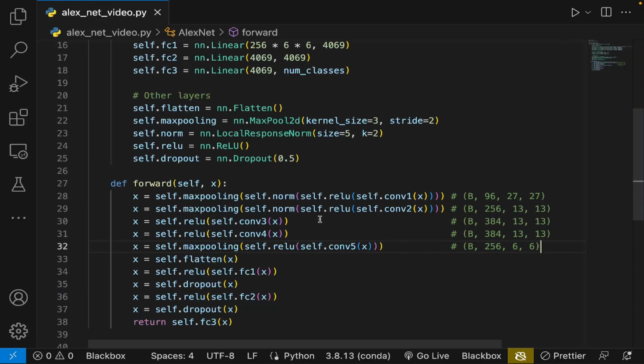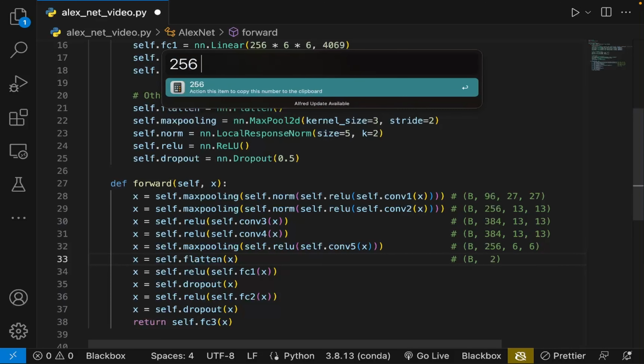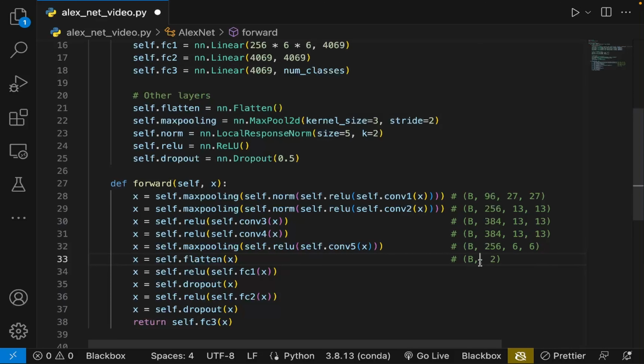And now when we pass the outputs of the final convolutional block through the flatten layer, we're going to have 256 times 6 times 6, because what the flatten layer does is it just flattens out all the values into one single long array. And the output will be batch size by 256 times 6 times 6, which is 9,216.